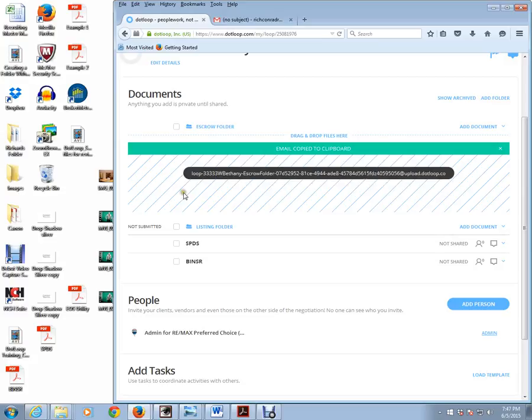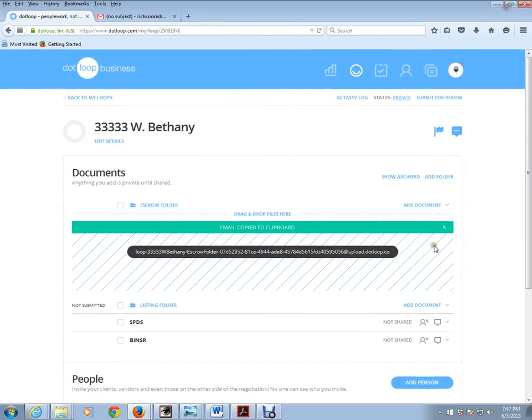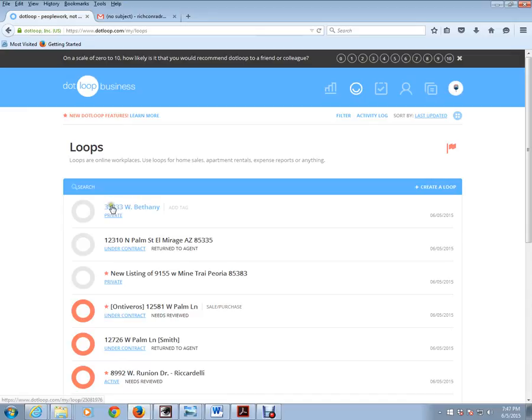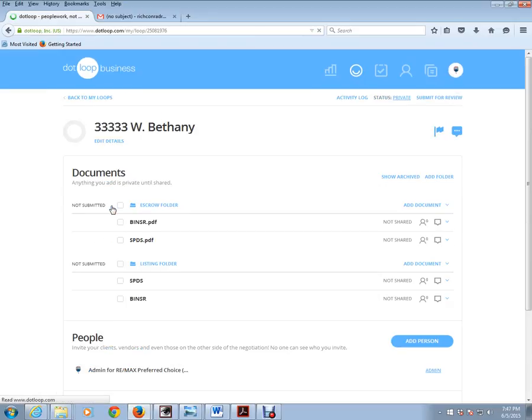Now we don't see the files because we need to refresh DotLoop, and all we have to do to refresh DotLoop is I'm going to click on right here, Back to My Loop, and we go back into the transaction. And there we go. So we just emailed the Binzer and the Spuds directly into the escrow folder. Remember, there's a separate email address for each folder. And that's it. There's, as I said, three main ways to send a document to DotLoop.